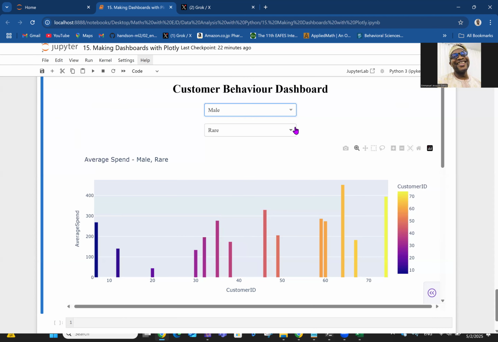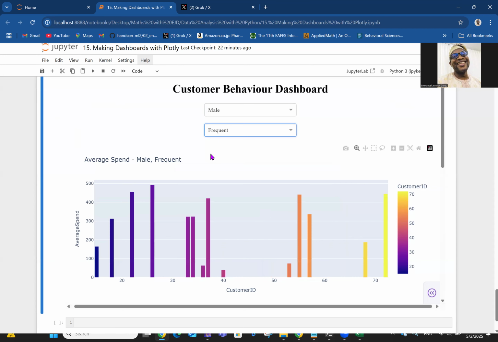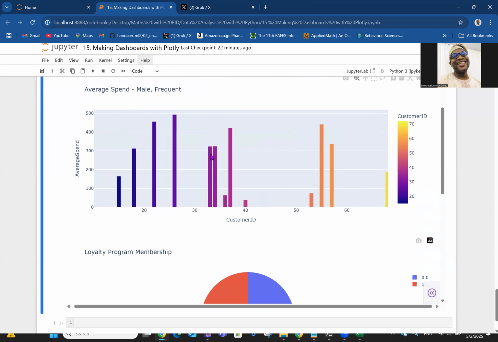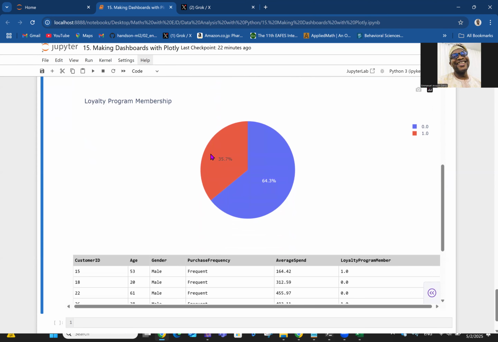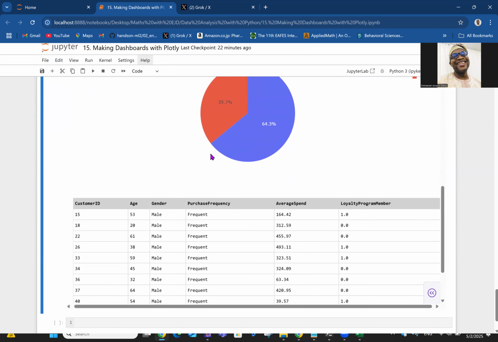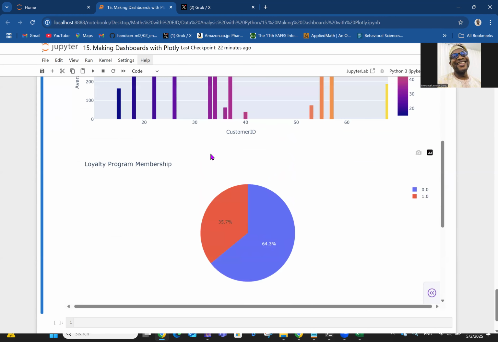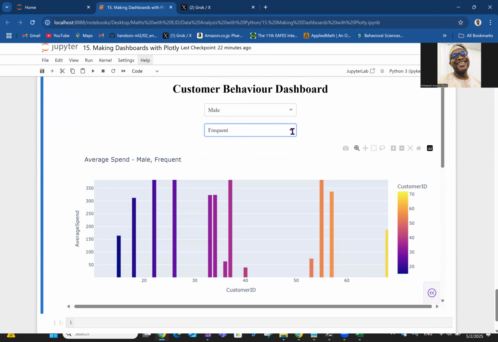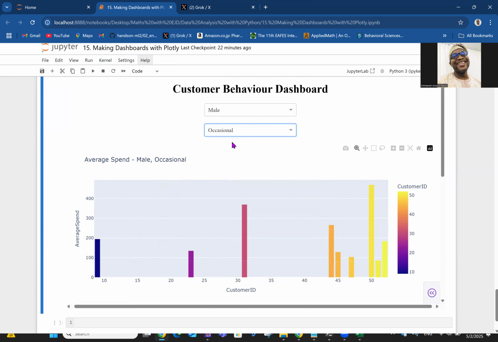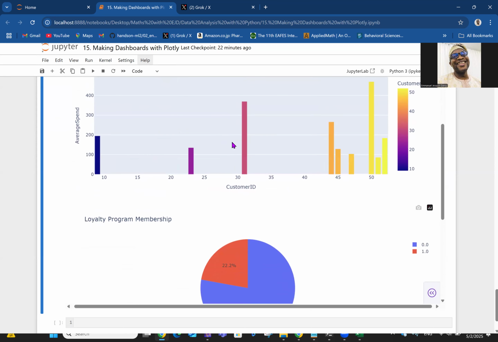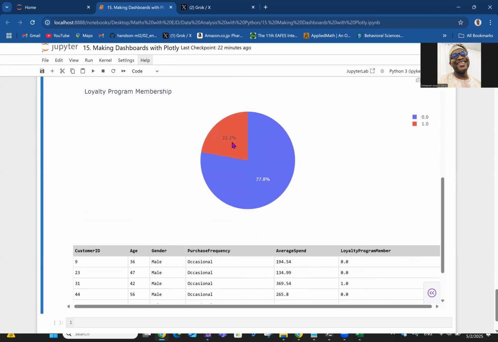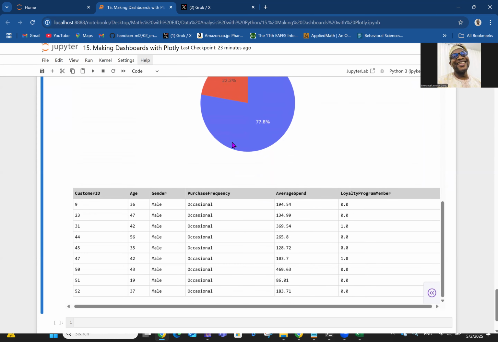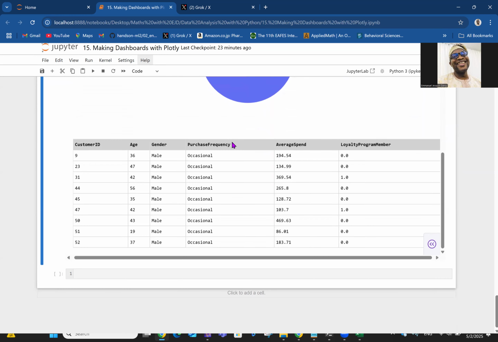So you can also change it to male frequent buyers. The bars are still smaller, so probably there are more males. So here 64.3% are not loyalty members, and you have their table also. So we can also come and say male occasional buyers. So you have all this also like that. So here you have 77.8% that are not part of the membership loyalty program.